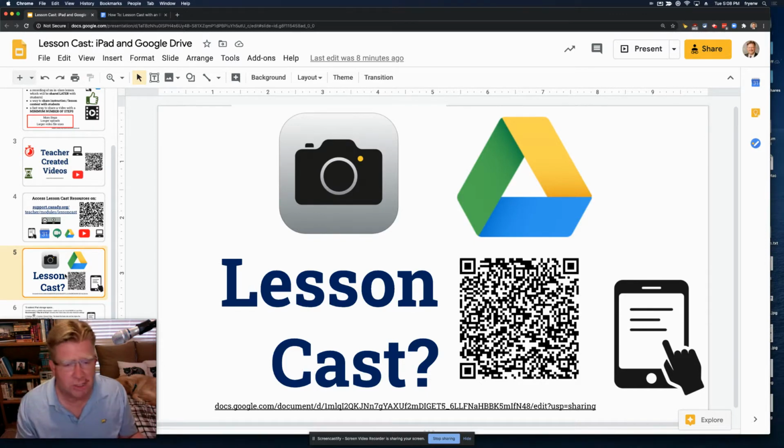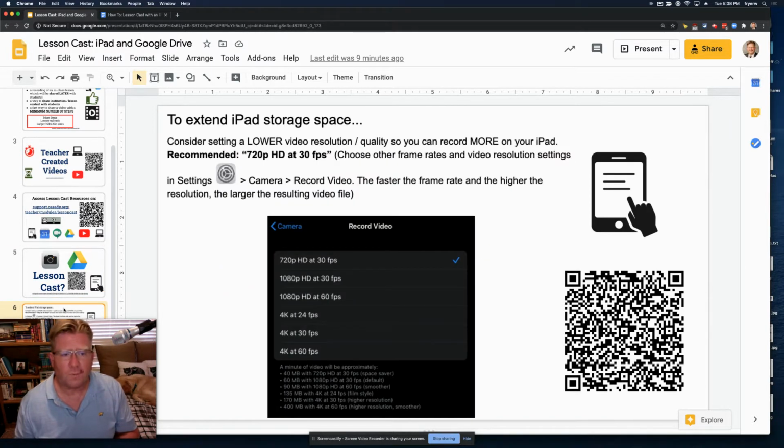There's fancier ways to do this, right? You can get swivel devices that are going to automatically track and move and things like that. But this is really trying to minimize the number of steps to shoot a video and get it up onto Google Drive and then share it with students, whether you're using Google Classroom, Seesaw, or another kind of learning management system. So really important, no matter what else you're doing, you need to think about how much storage space you have and how you can maximize it.